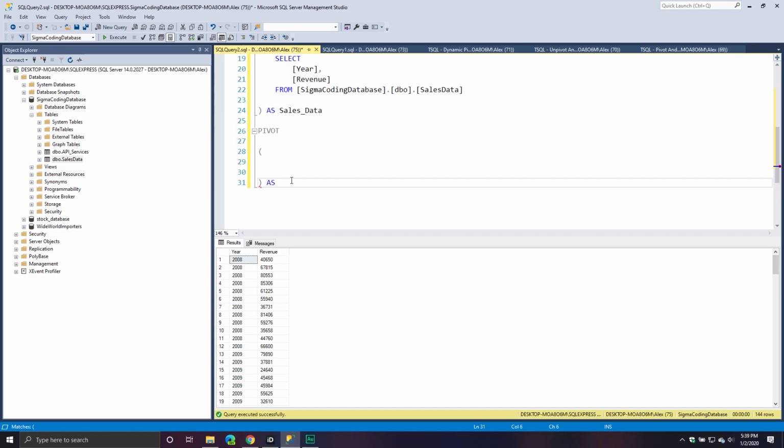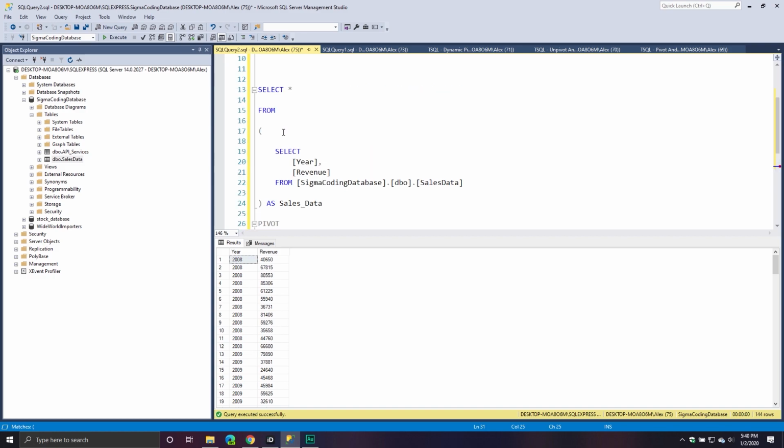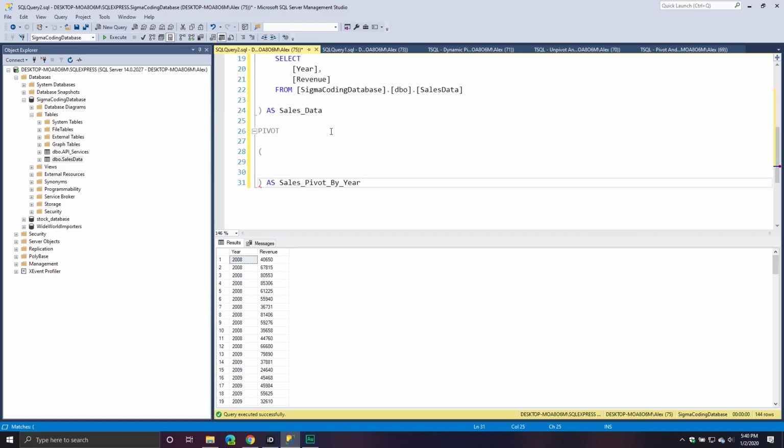Now, we also do need to give this particular little query its own alias name, and so we'll call this sales pivot by year. You want to try to give it something intuitive, so that way if you're looking back at this, you're not going, what is going on? Because I've done that before, and it's not fun trying to understand how you were thinking 3 months ago.